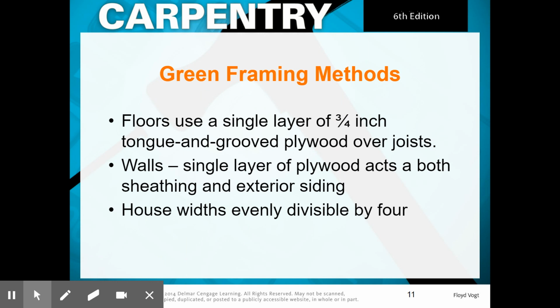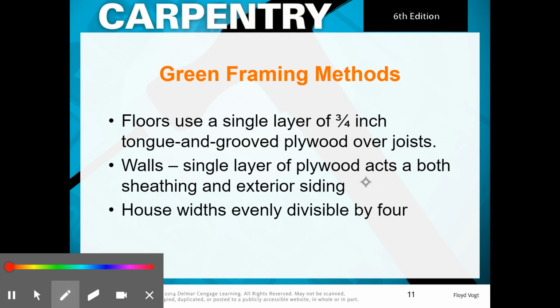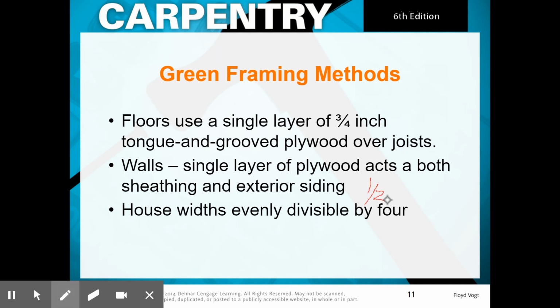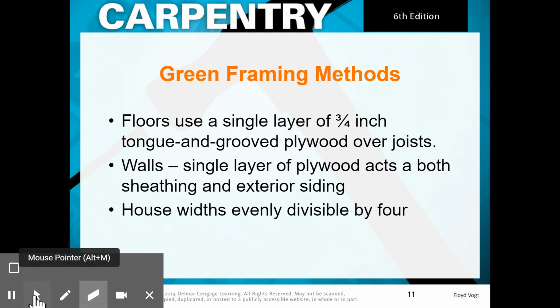Then we're going to go over some green framing methods, and these help save material and save money. One way to do it is use a single layer of 3/4 inch tongue and groove plywood or OSB over the joists instead of the wood that we talked about previously in the post and beam construction. Walls can use a single layer of plywood. Generally, for this, you use 1/2 inch plywood. And if we design houses with widths that are evenly divisible by 4, this helps save material because most of the material that we have falls on 4-foot centers.